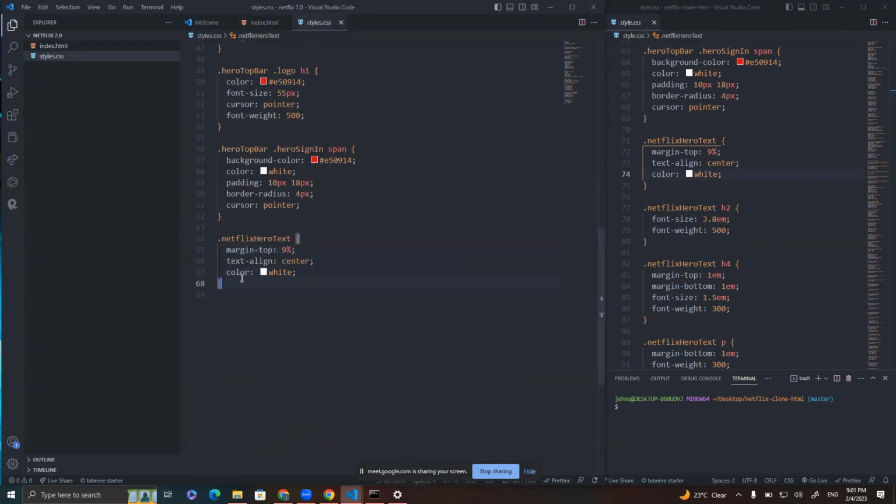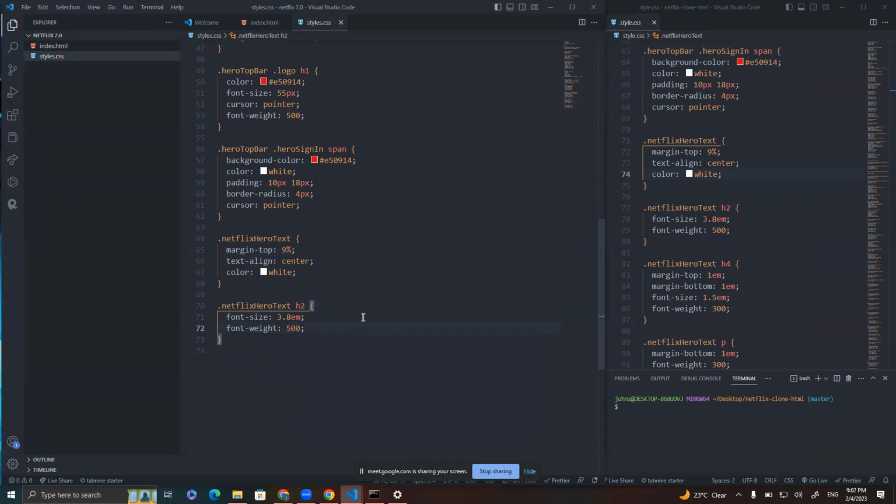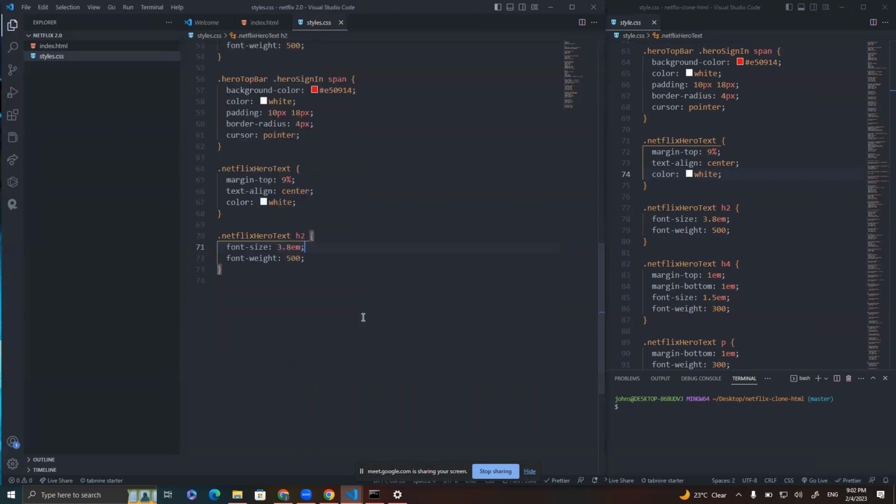So I need to come down here and then I need to say for my text dot Netflix hero text, go to the heading 2, okay? And increase the font size, okay? Increase the font size to something like 3.8, okay? Yesterday, I remember I had to play with a lot of numbers. I had to move from 2.8, but I think 3.8 is the best one. But again, I'm going to share this code with you guys. So if you think it should be smaller, this code is going to be yours at the end of the day. You can just play around with it, okay?